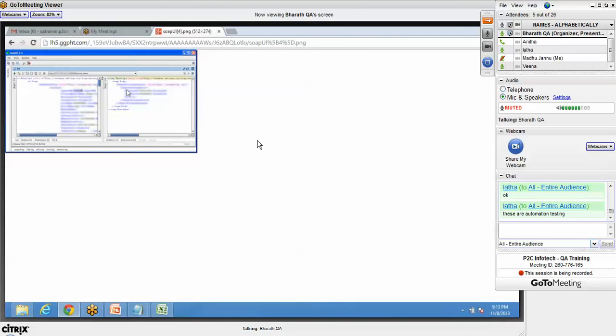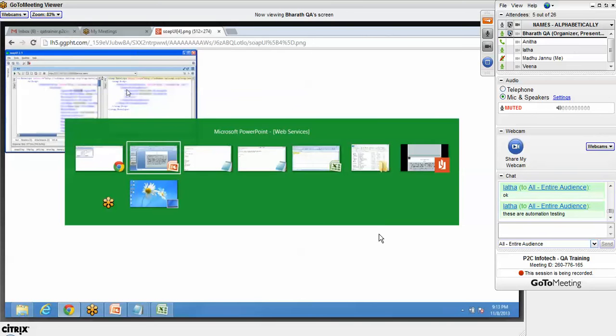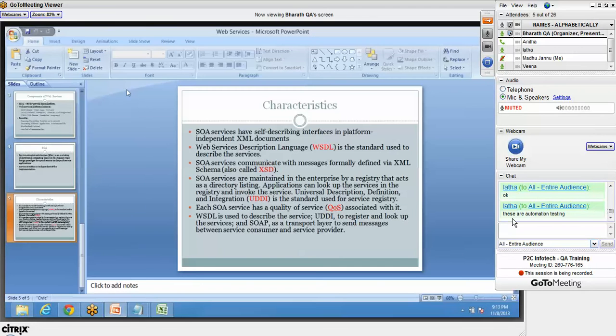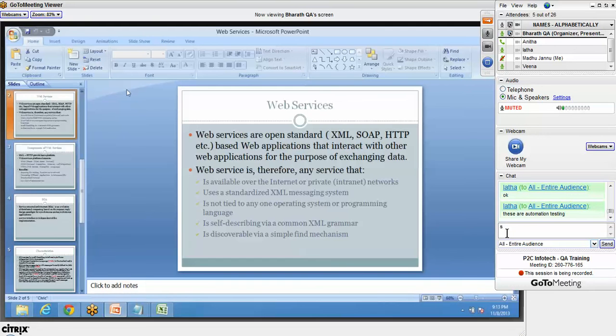consider it as a defect. That's it. That's how we test the web services. So is it clear? Bharat, can you explain the testing point of view of using these tools once again, please?